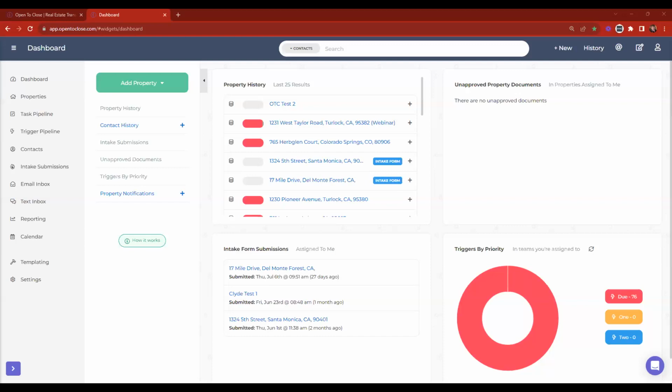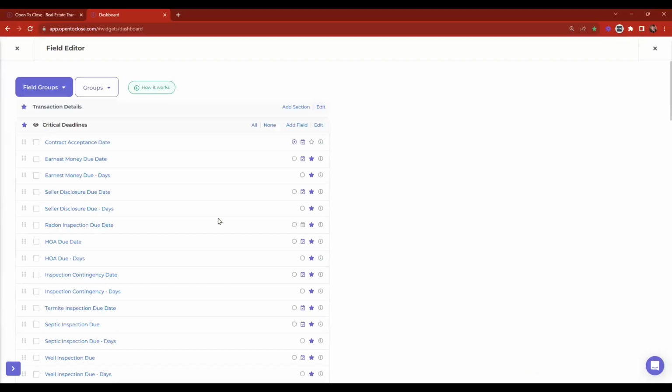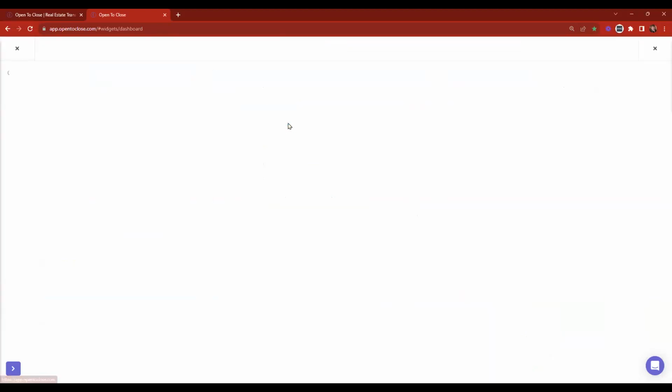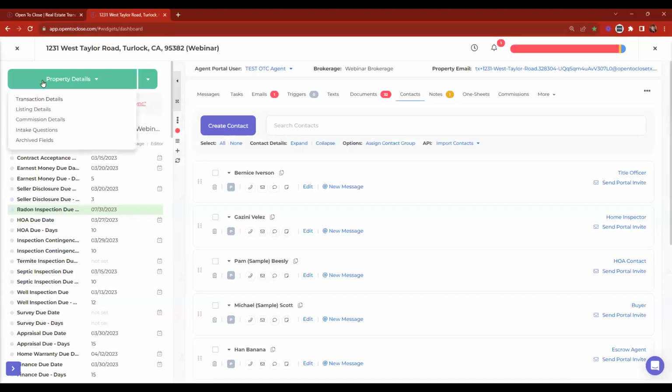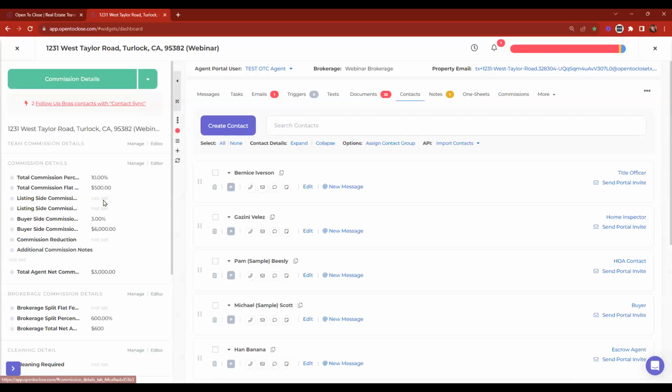When you say dashboard, I'm assuming what you did was you came into your field editor and you created that field. And then you're also using that field on your property. So if I go to a property, I think I have some fields underneath my commission details that are similar to that. So here, this is a flat fee.